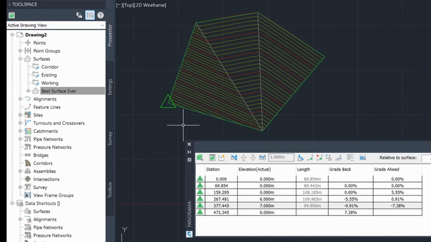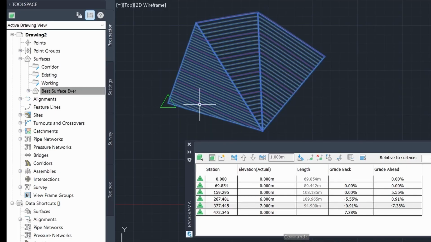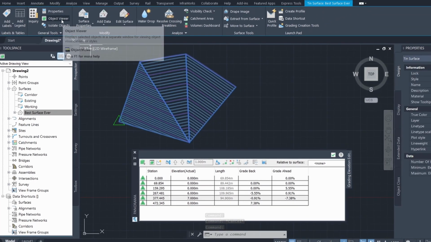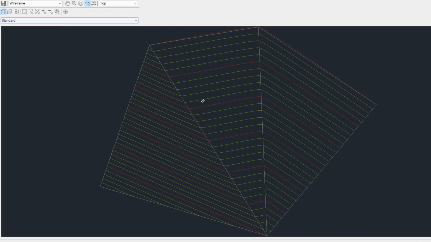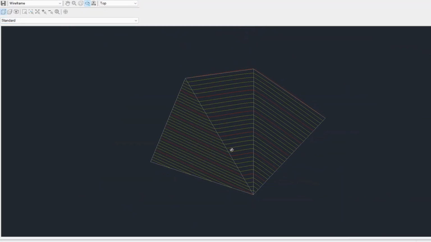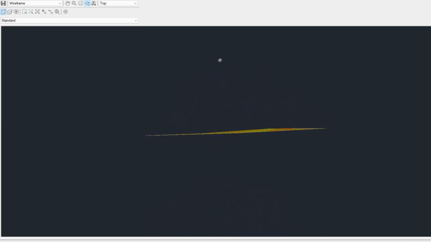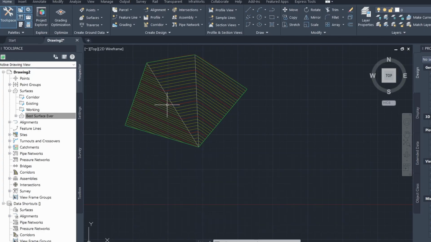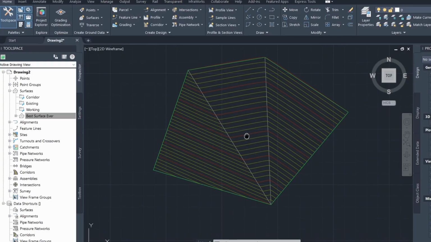Let's click on our surface now and see what it looks like in the object viewer. Our surface is looking pretty good now. We can see that our surface is no longer flat as represented by the contours. Let's exit the object viewer. We can also add some information to our surface to get a better understanding of our surface. We can add spot elevations to our surface to get the level of our surface at that point. Let's add a few spot elevations now.